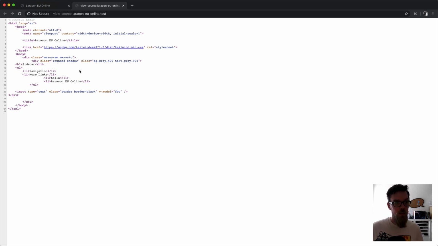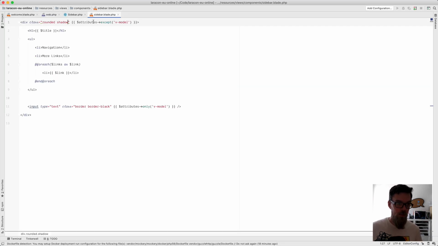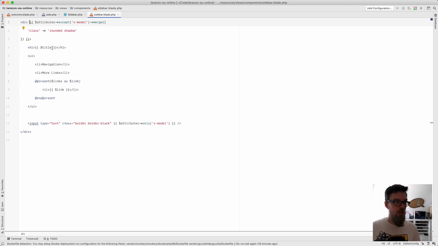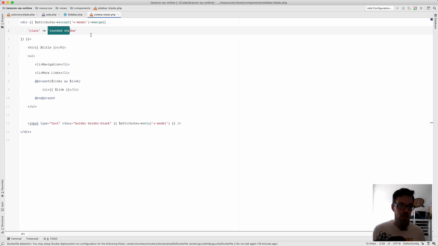So to avoid this, the attributes object that we have here, the attributes variable, also allows us to merge certain things. So we can say we want all the attributes except the vModel, and then we want to merge them. So we want to merge the class attribute with these default values. And then we can get rid of our class attribute here. So this basically just says, pass in all the attributes except the model. And when you do, merge the class attribute with these values.